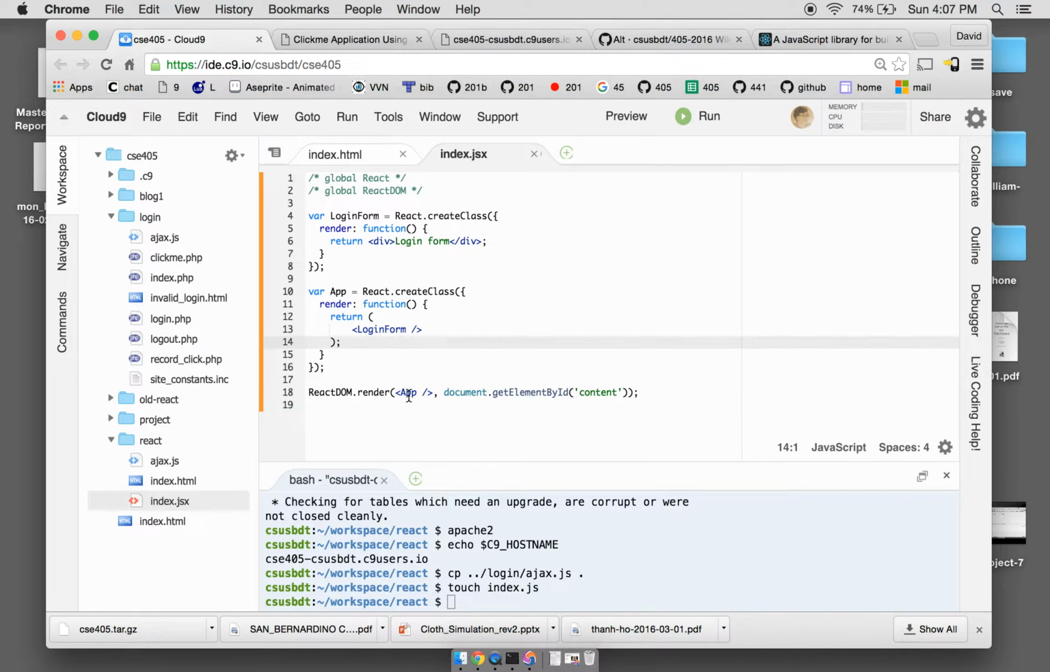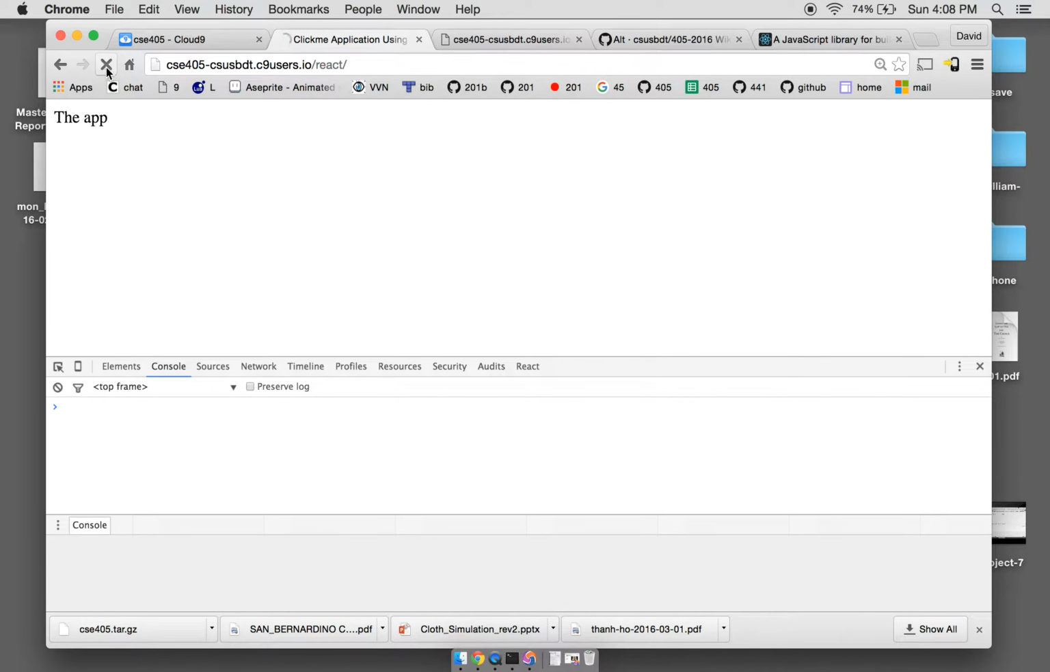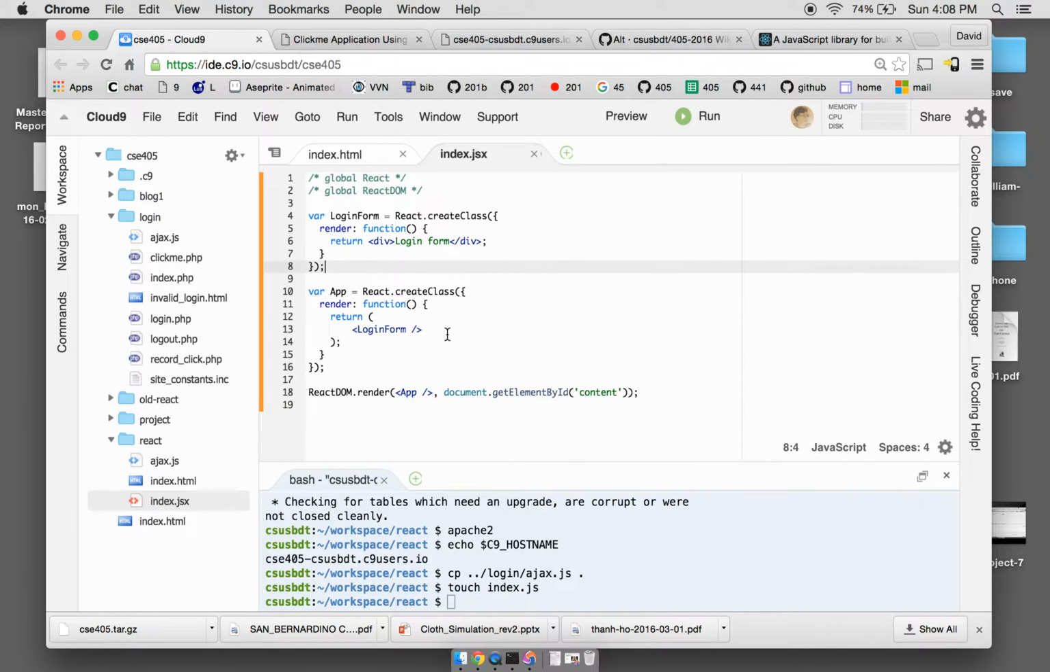Basically, when we want to render, we create an instance of the app class here to get a React element, and this class has a render method. When this app element is rendered, the process of rendering will create an instance of the login form class and call its render method. So it should still say login form. So that's how that works.